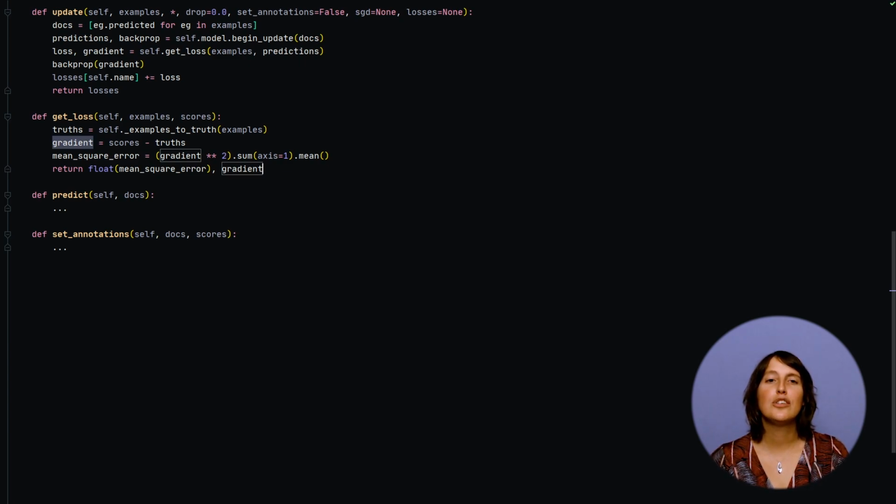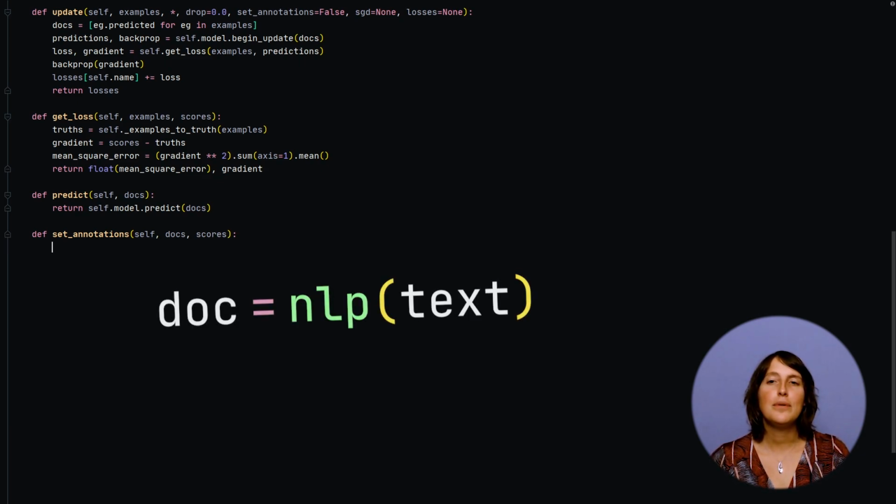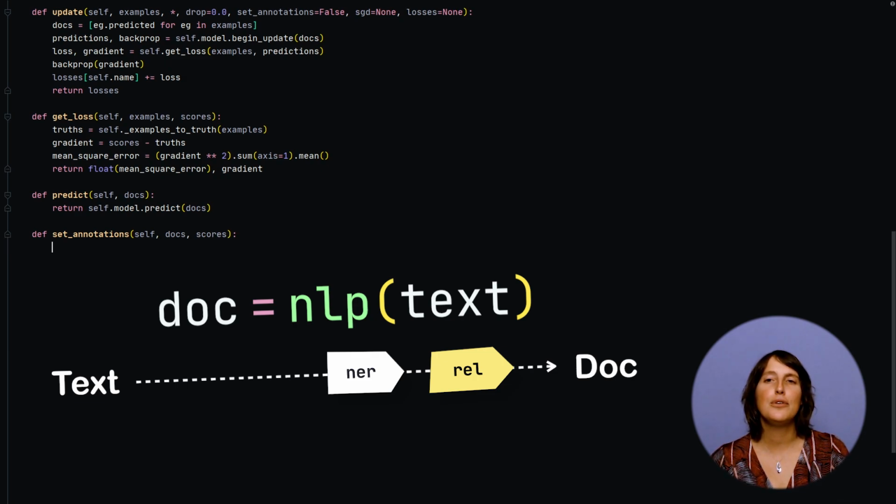Once the model is trained, the component can be used to make novel predictions. The predict method can simply delegate to the internal model that takes a batch of doc objects and returns an array with the predicted scores. The final method that needs to be implemented is setAnnotations. This method takes the array with predicted scores, interprets it, and modifies the doc objects in place with the correct annotations. This is what happens behind the scenes when you call NLP on a string of text. Each pipeline component is called on the doc passing through the pipeline, and each component sets its predictions accordingly.